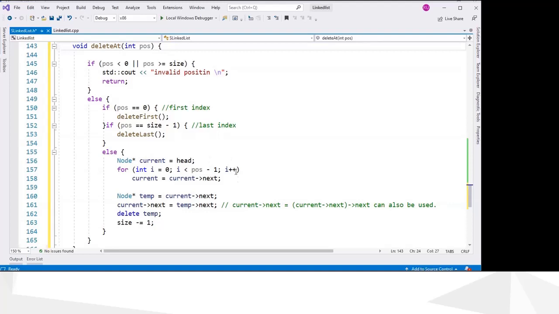and for that we have to move to the node before that, and then remember the node we are deleting and change the current node's next equal to temp's next, the node after the node we are deleting, and then we will delete the node we want and then reduce the size by 1.